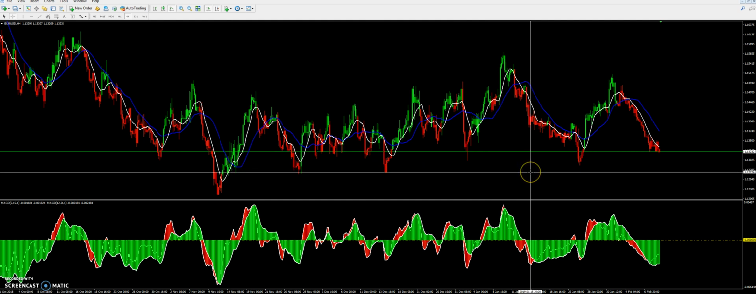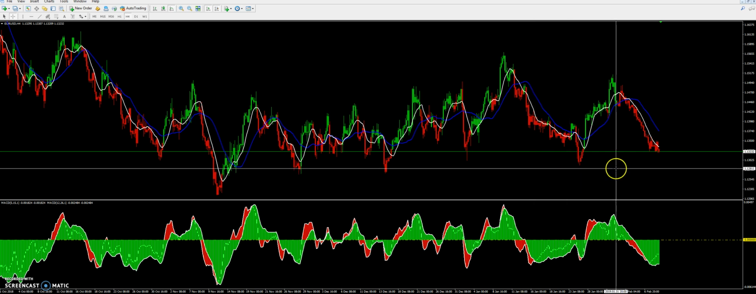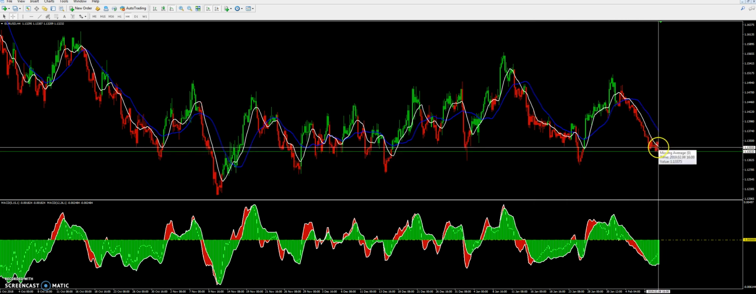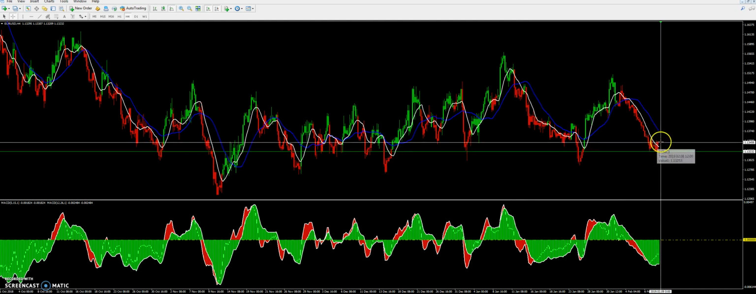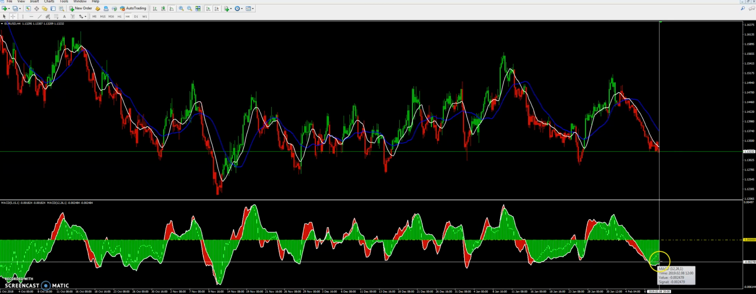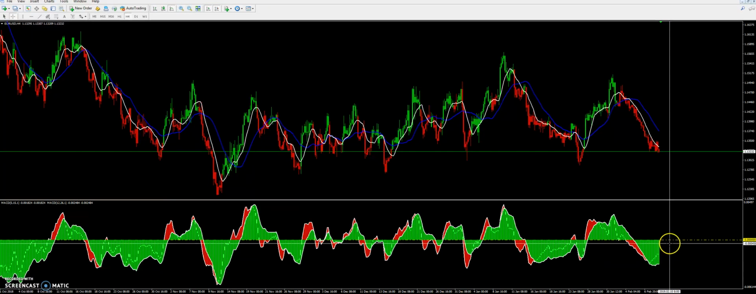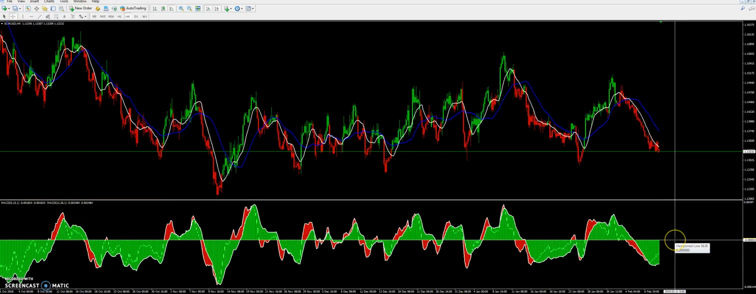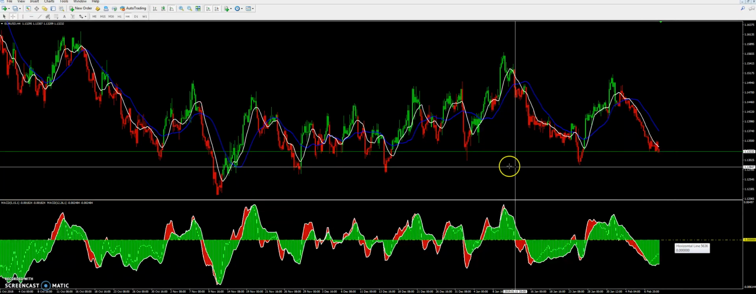So I feel like it'll come back and test it again. If it does, and I was in the trade, I would probably hold it until this cross happened on the 9 moving average to cross the blue, and these MACD histograms started pointing up as if they were going back here to cross the 0 point.